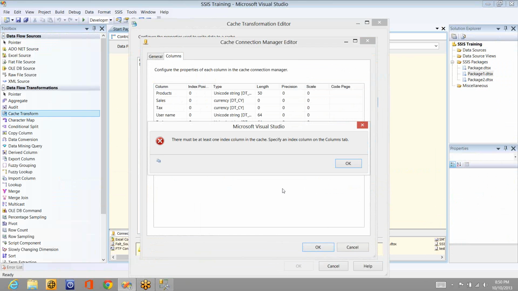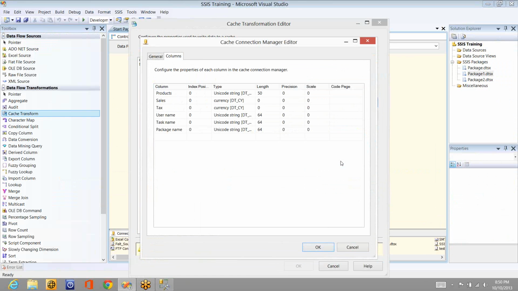Indexes means the indexing in SQL Server. So there should be at least one unique column which has indexing. How to set that? If you think that products is the indexed one, then you have to set it as 1. If there is more than one indexed column, let's say the username is also indexed and it is the second one, you have to set it as 2. And if there is one more indexed column, you set it as 3, and so on.